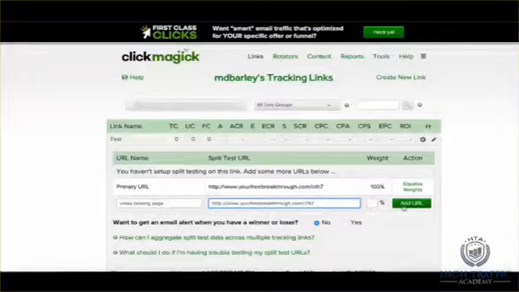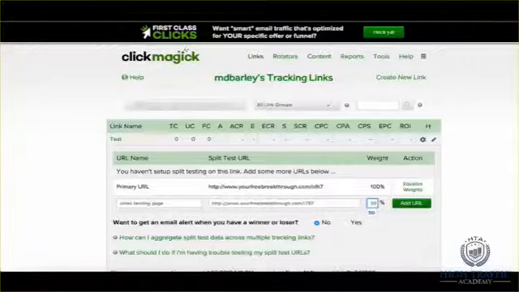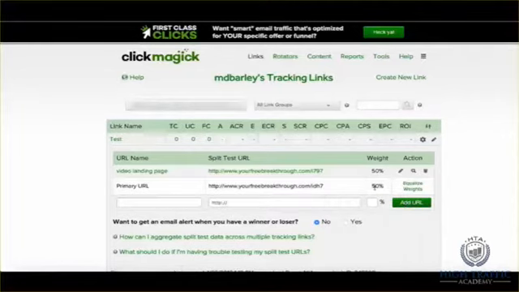Then I'm going to split test them 50%. So I want 50% of traffic to go here, 50% here, and I can see which one converts better. I'm going to just say 50% weight, and click on add URL. Now I'm split testing them 50-50. I can also adjust my weight, so I can go 75-25, 60-40, that kind of stuff, once I run traffic. That's advanced stuff. We're going to talk about it later.